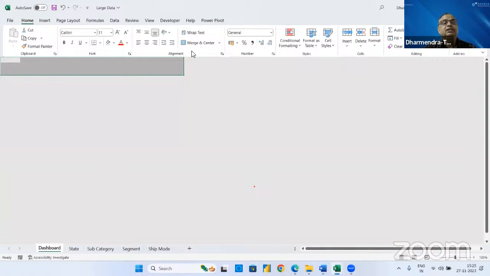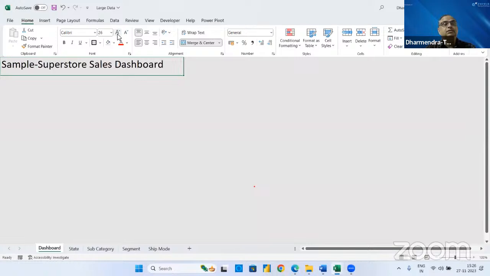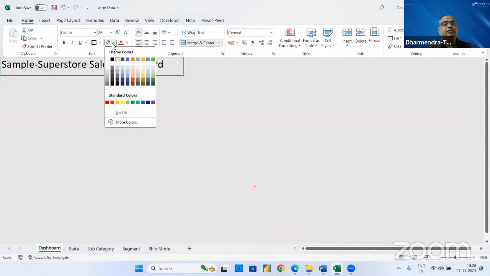So here I can merge and center. I can give one thick border all the way right here. Sample Superstore sales dashboard. And on the left hand side, if you want to give some back color, you can give it here.